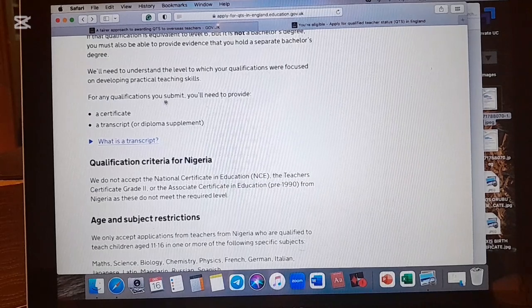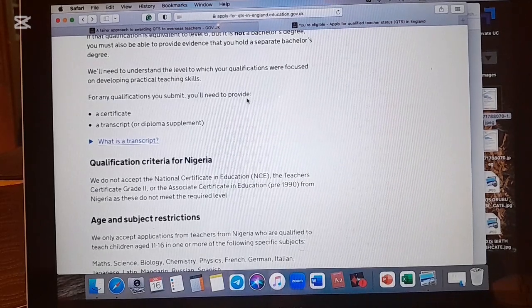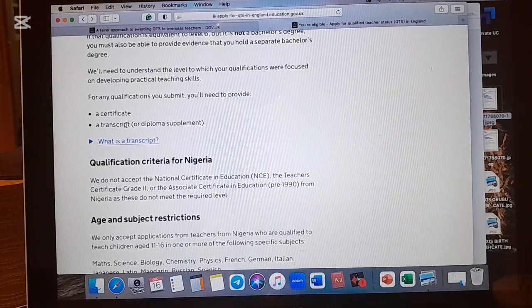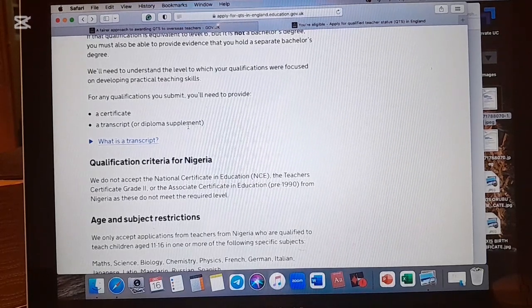For any qualification you submit, you will need to provide a certificate. So basically you need your certificate and a transcript or a diploma supplement. If it's a diploma, you need your transcript of your diploma and also your diploma certificate. If it's a bachelor's degree, you need the same.